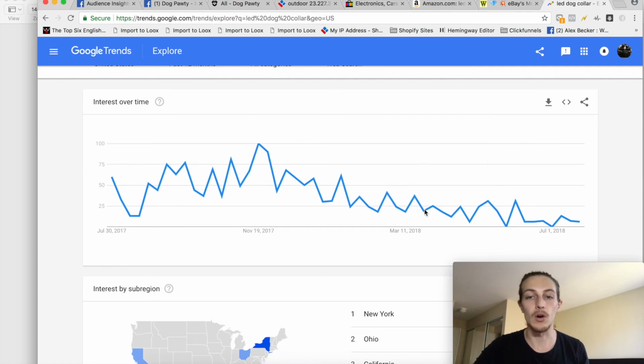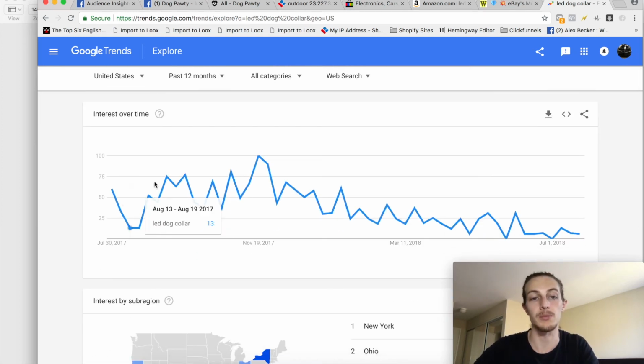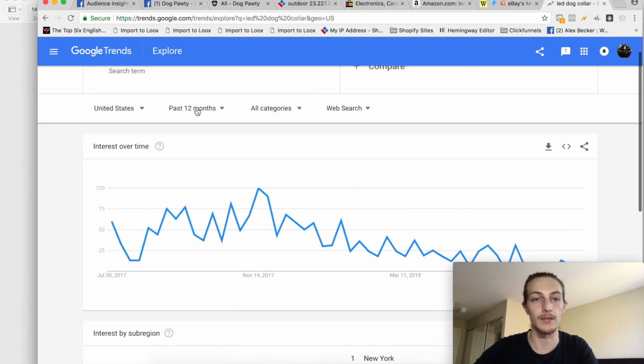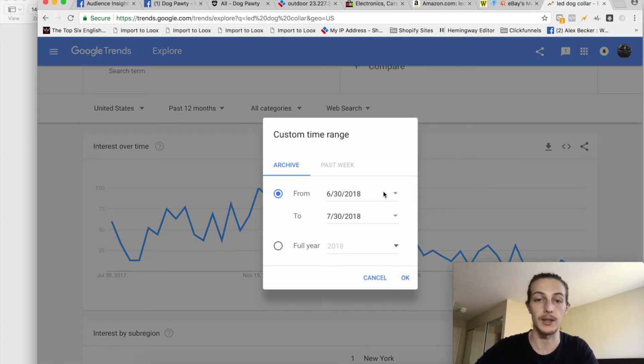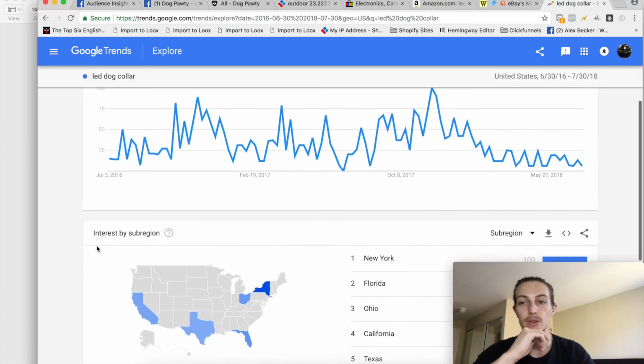It's not like people aren't looking this up at all. However, back last year around November, way more people were looking into it. So something you want to do then is pull up a custom time range so that you can look for about 2 years. So you can see what the trend is like for the past 2 years and see if it's going to pick up towards the end of this year or something like that. So I'm going to set this to 2016 until now so that we can look for a longer period of time and see what was going on with it.